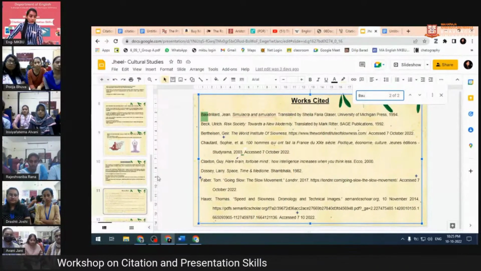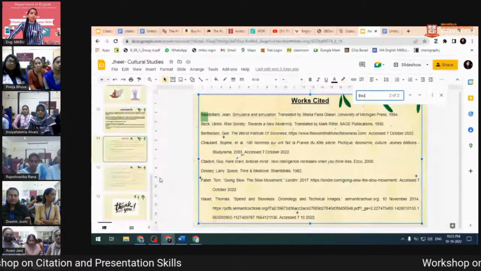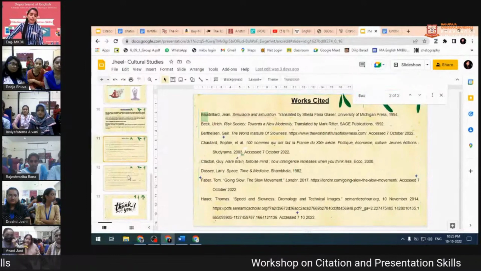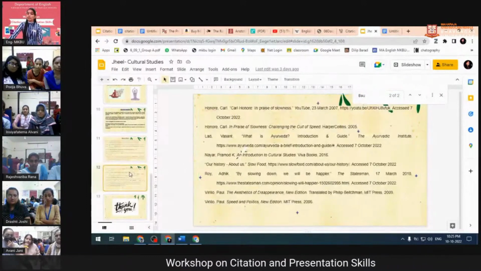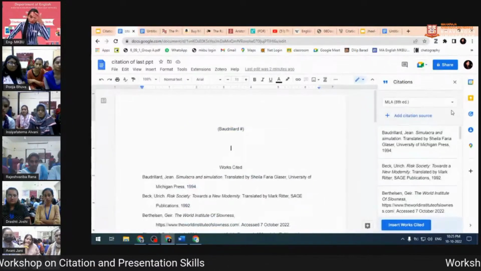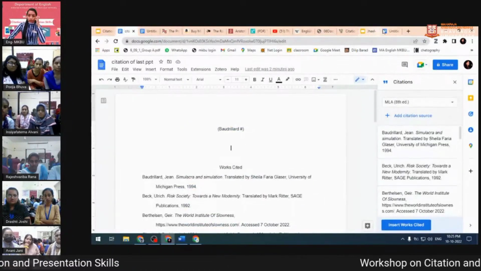This way you see that all the citations cannot be accumulated in one slide. So you can have one slide, two slides, three slides. Number of citations can be done by you. Okay, this was all about citation in docs.